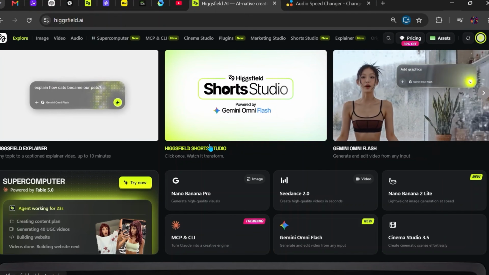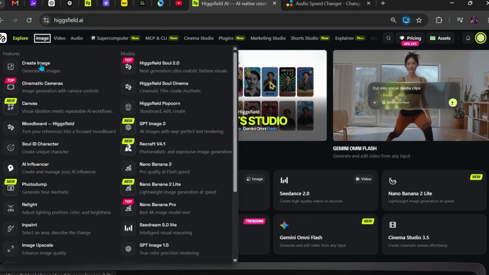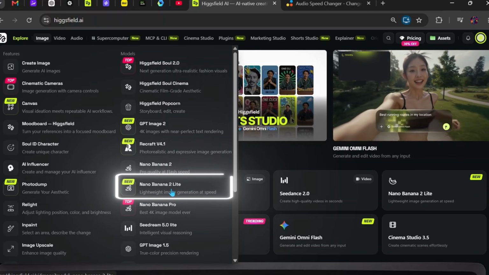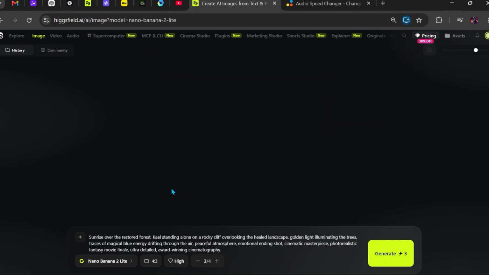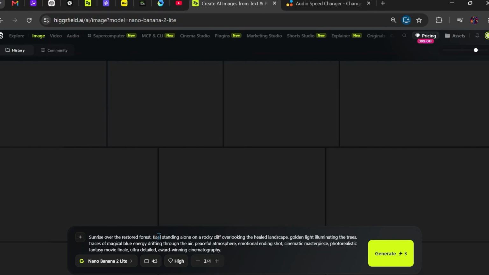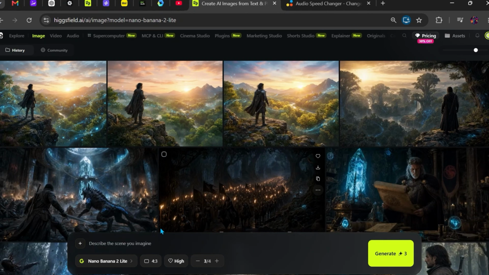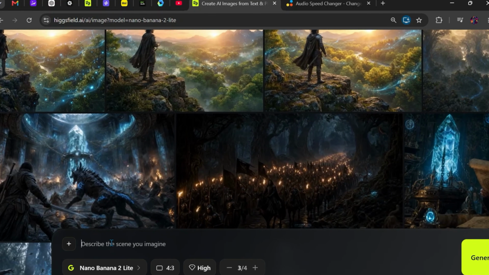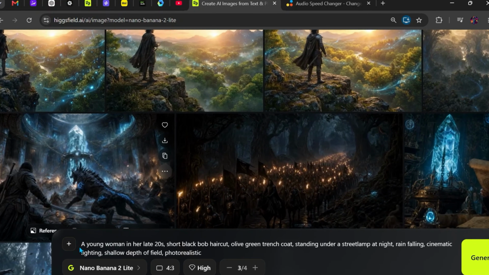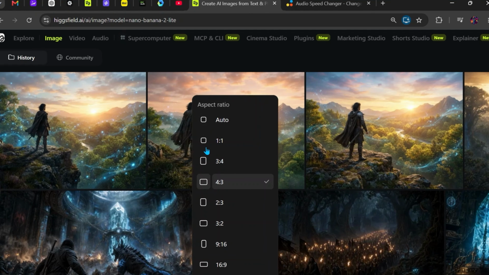First step, we need our reference image. So under the image section, I will select Nano Banana 2 Lite model. This is the model that's going to give us consistency across every single scene later, so it's worth getting right. I will paste in my short prompt, which says, a young woman in her late 20s, short black bob haircut, olive green trench coat, standing under a street lamp at night, rain falling, cinematic lighting, shallow depth of field, photorealistic.